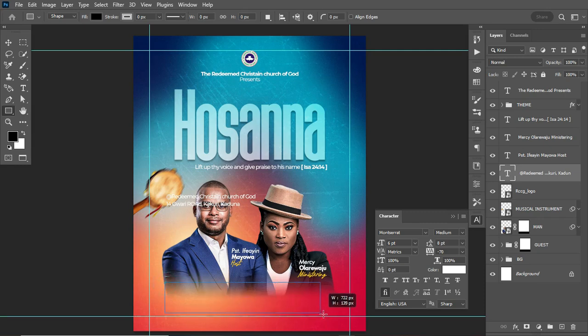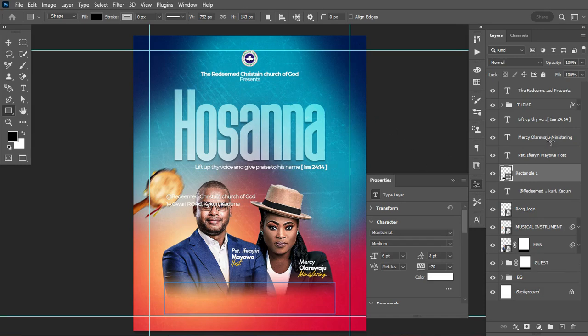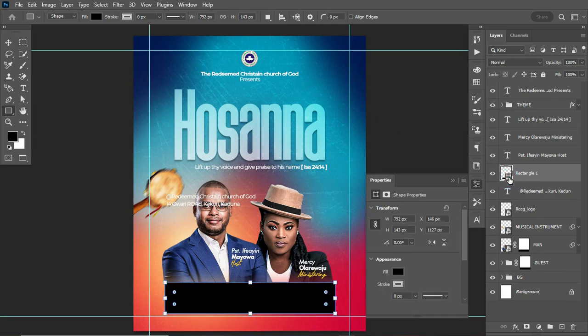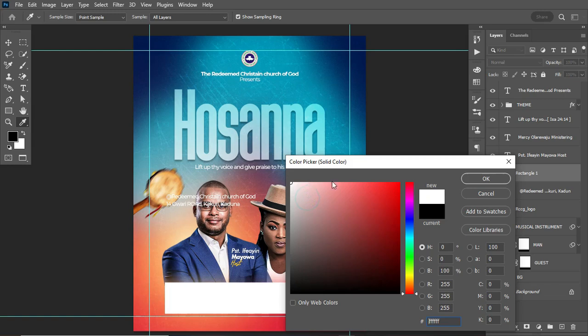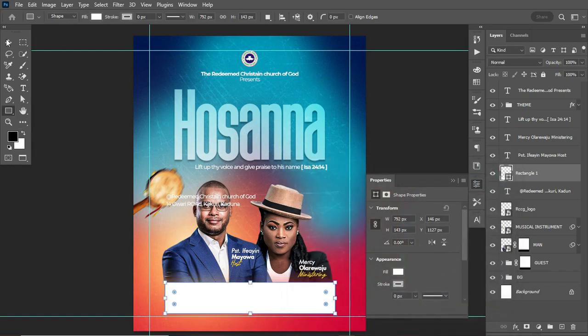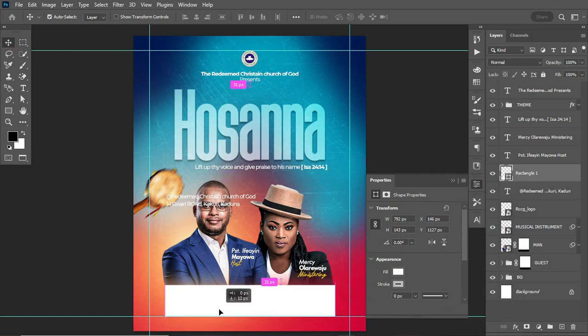Create a rectangle of about this size, like this. And change the fill color. So click and change the fill color to white, to be precise. And I can choose to take this around somewhere like this. Okay, that's for that, guys. So after you're done with this, I'll pick my lasso tool.